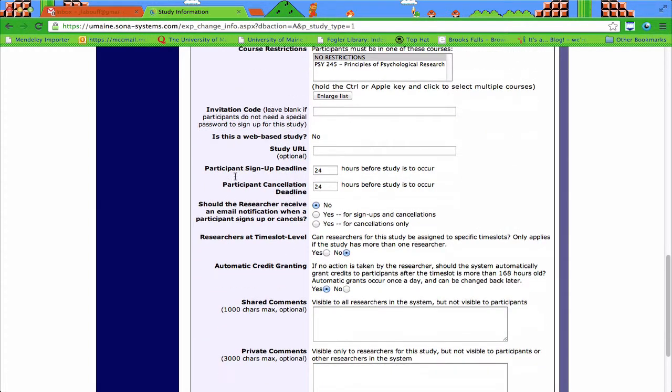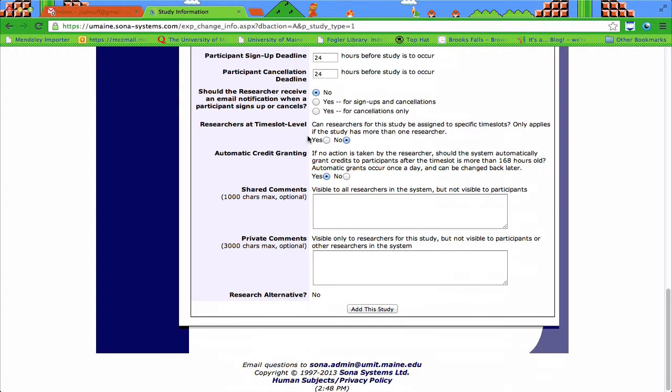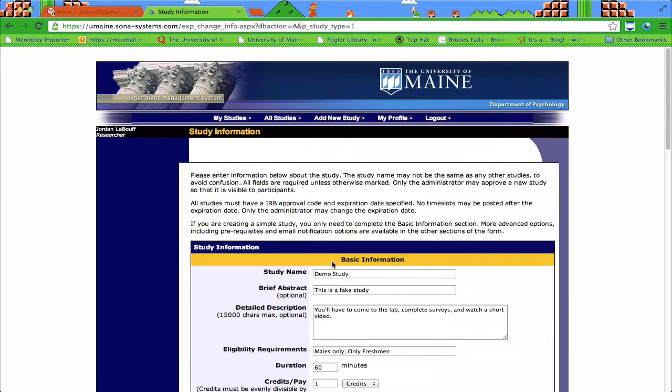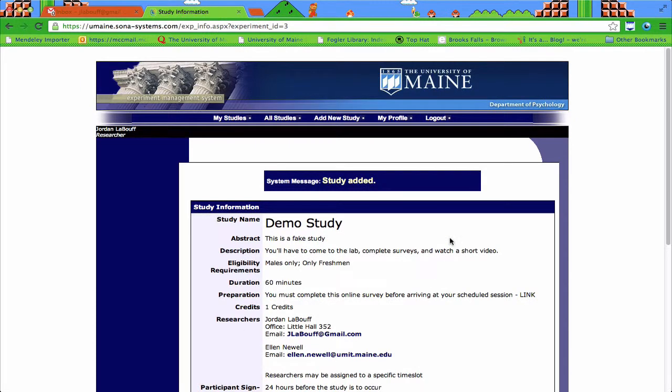There are some other options here that you can take a close look at yourself about how often or how close to the deadline participants can sign up, how close they can cancel, whether or not you want to receive emails, whether or not you want to schedule researchers at the time slot level, how frequently you want to grant credit automatically, and then here you can share some comments with other researchers or leave comments for yourself. Once you're done with all of these options, click Add This Study.